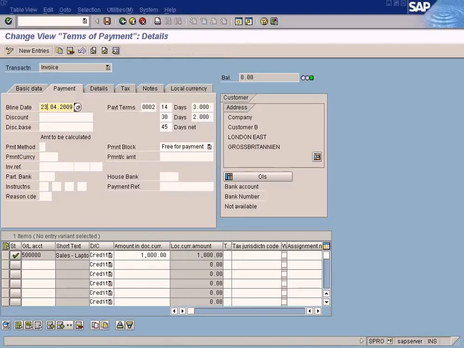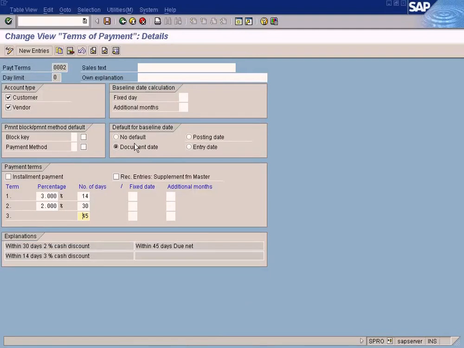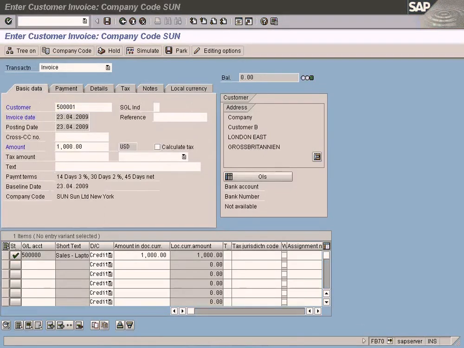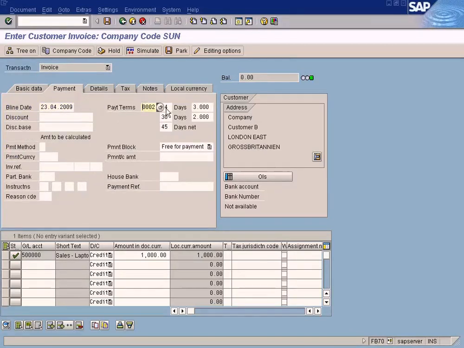So let me just show you here. Since the baseline date will be calculated from the document date, it has calculated 23rd of April, which is also the document date. Okay, right. This is the document date. The payment terms are copied from the customer master, and so are the discount rates. Okay, let us save it.